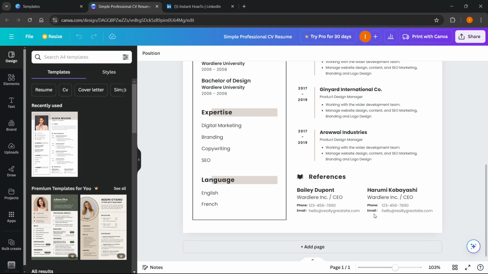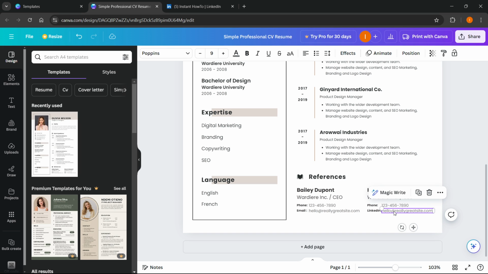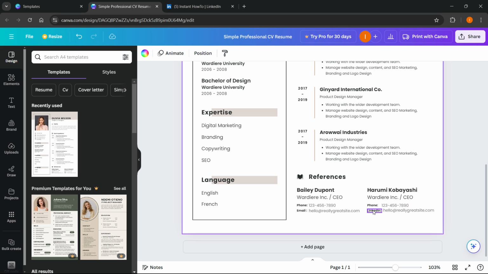So I'm going to use this email over here and I'm going to change it and simply type in LinkedIn and then a colon. There we go. I'm going to extend this a bit. And as you can see, it now says LinkedIn because I just changed it.